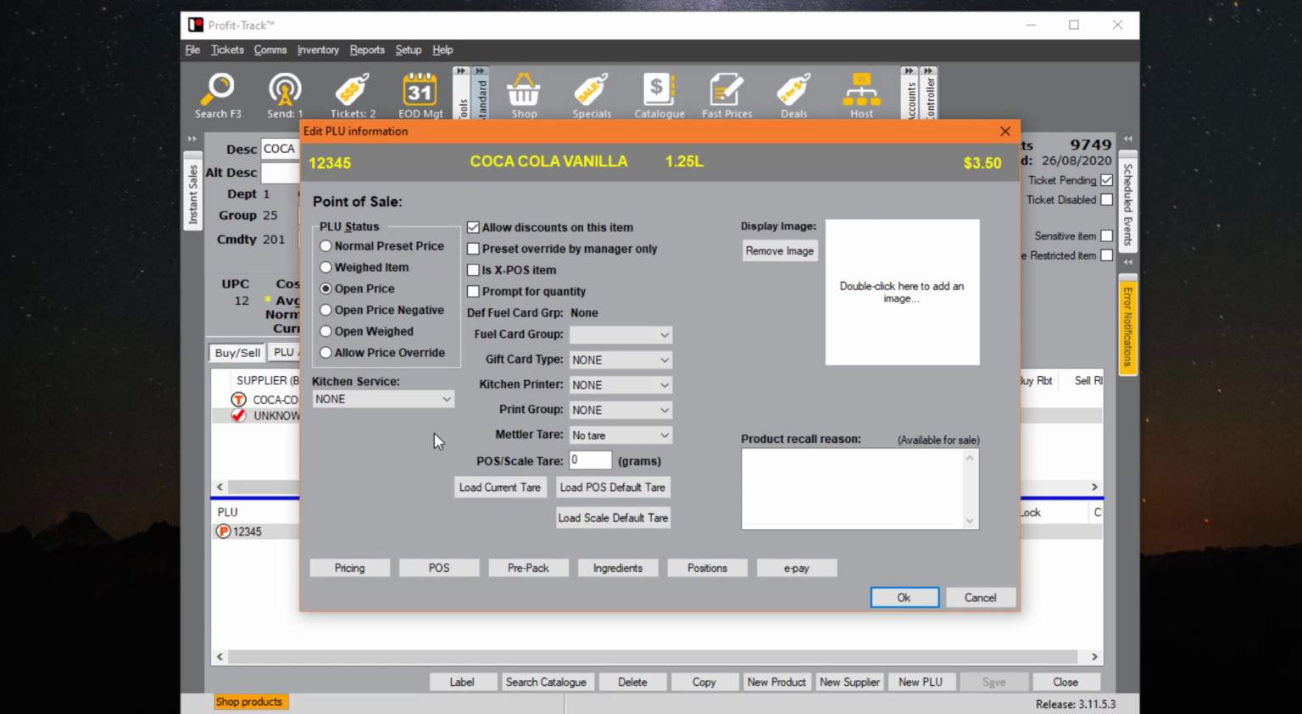But that way you could have miscellaneous deli for meat, and then you could just type in the price that's on the physical barcode of the product. That way you don't have to have it set up for multiple different ways. Open price negative, same as what we just said for the open price, but it's a negative, typically used for vouchers. Open weighed, so it's a weighed item, but it's an open variant. So we weigh it at 3 kilos, and it will go, okay, how much per kilo do you want this to be for? And allow price override, allows price override.